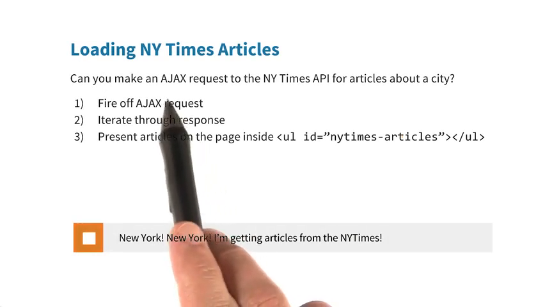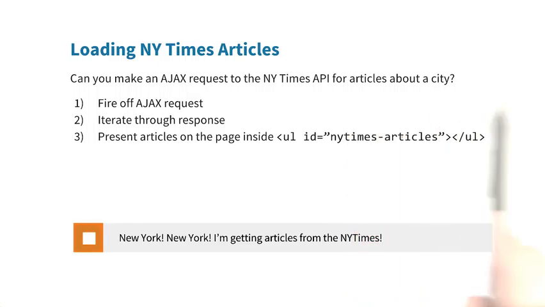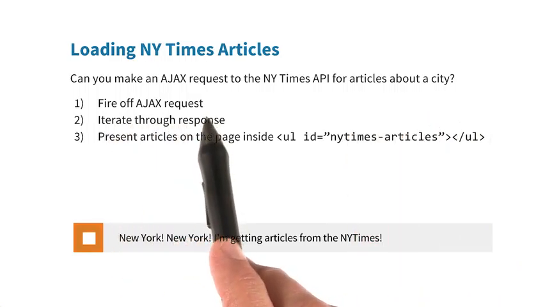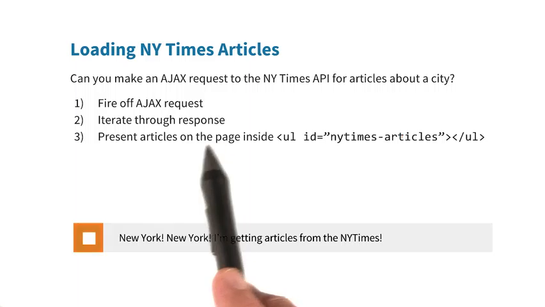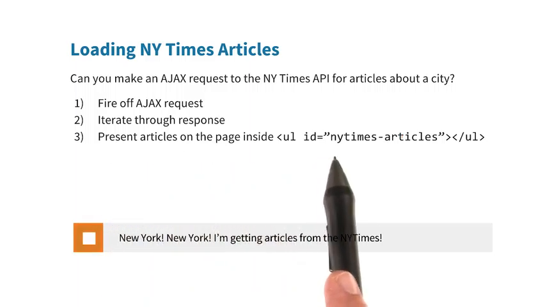So, can you make an AJAX request to the New York Times API and get some articles about the city? You'll need to fire off the AJAX request, iterate through the response, and then present articles on the page inside the UL with an ID of New York Times articles. Check this box when you're done.